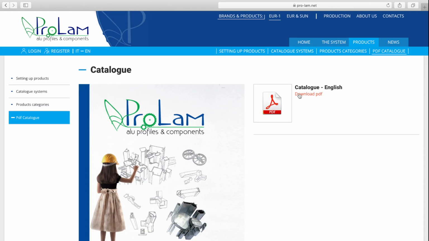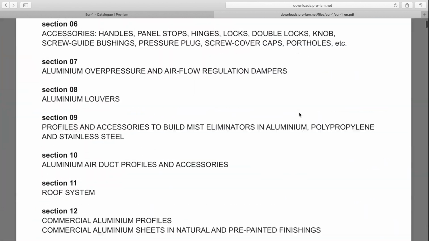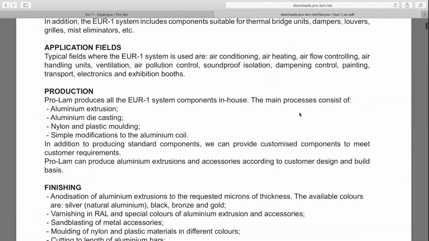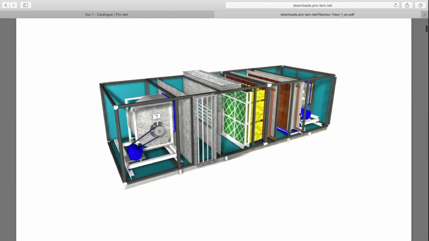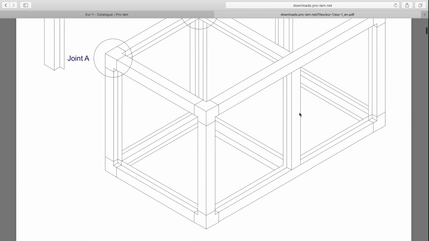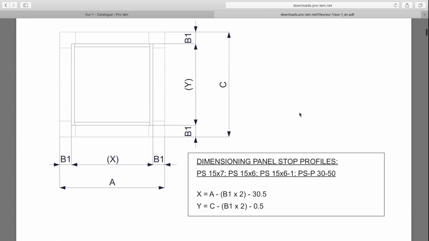The catalog is also available in PDF version. It's very easy to download. And you will get a standard book catalog with all products and descriptions.